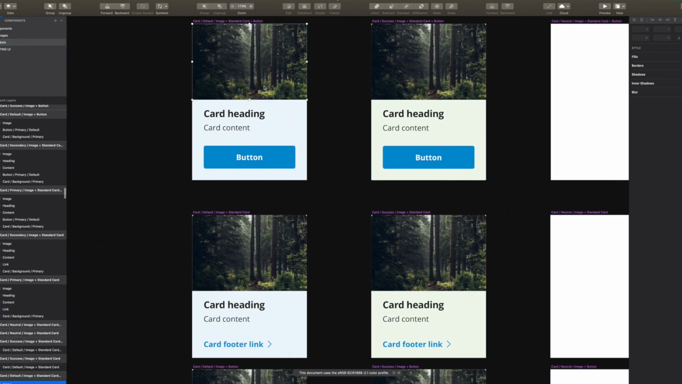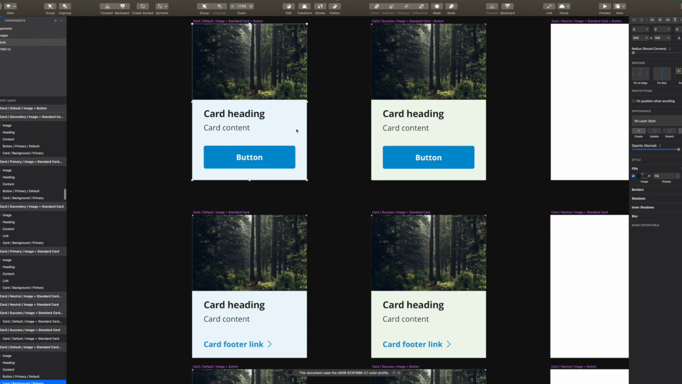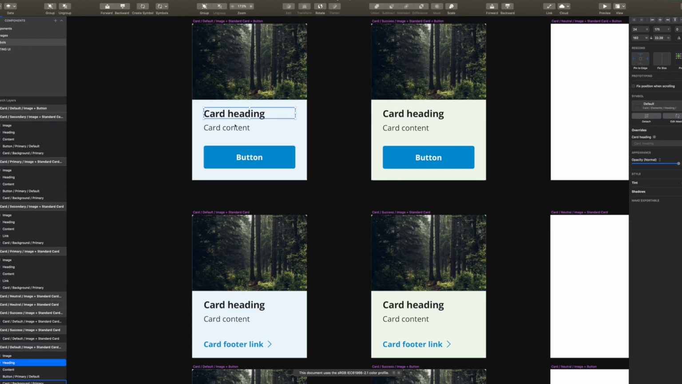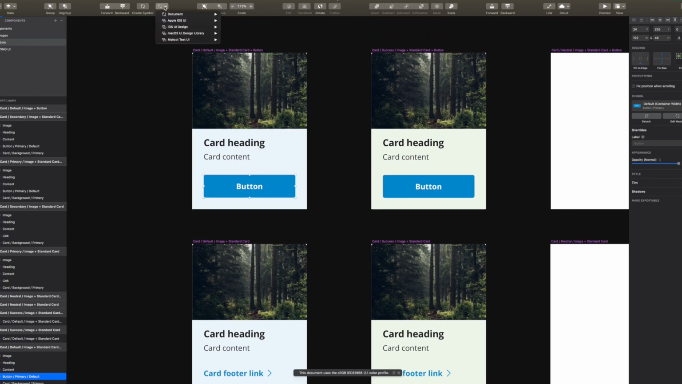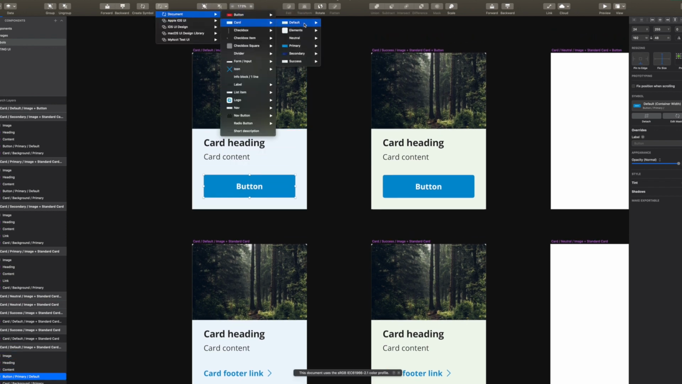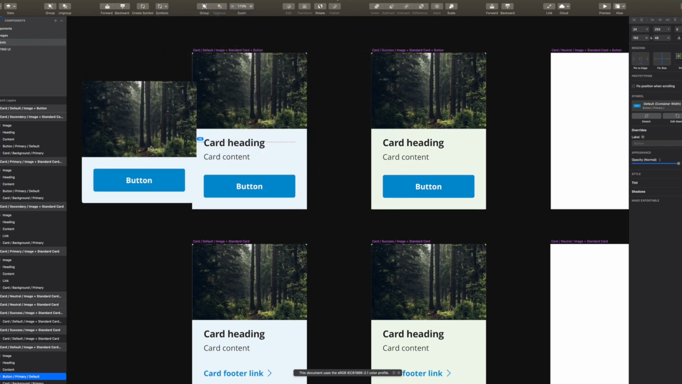So I had built this card, and it has an image, has a background color, with a nice little border radius on it. It has a heading, some content, has a button, and all of that makes up the component. And then that component actually gets made into what's called a sketch symbol. So I can access that sketch symbol here under the default. You can see image and button. And so that's great. So I can actually plop that guy in there.